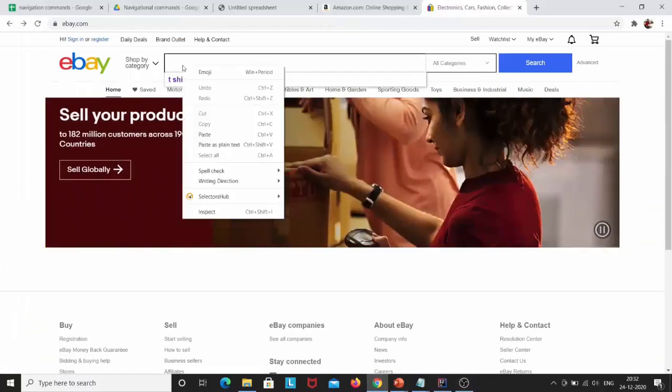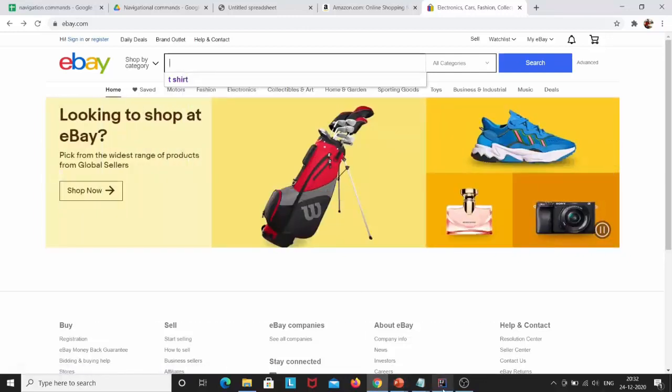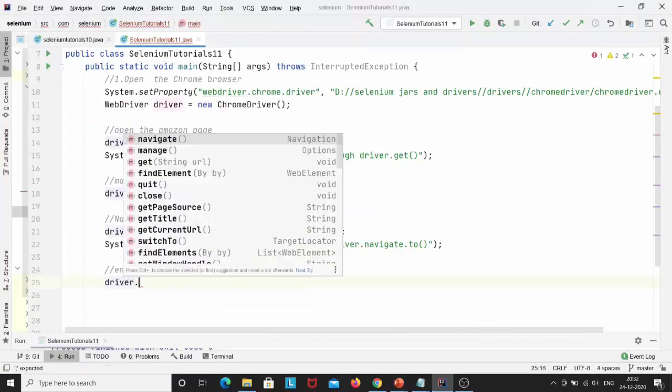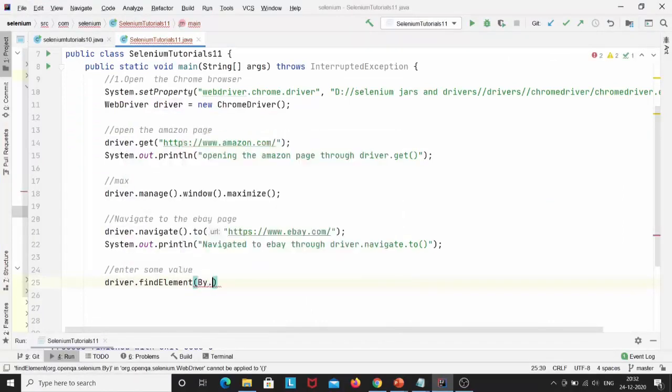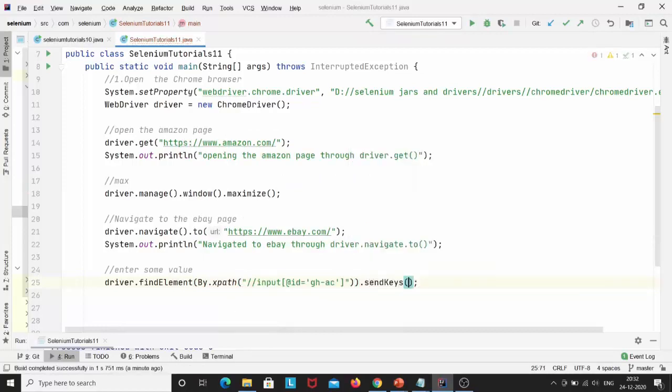So I'll inspect, right click it, and here I can see there is Selectors Hub. I'll click on copy relative XPath. I'll write driver.findElement(By.xpath), and I'll write my XPath over here. Since I want to send some text, I'll write sendKeys, and I'll write t-shirts for men.